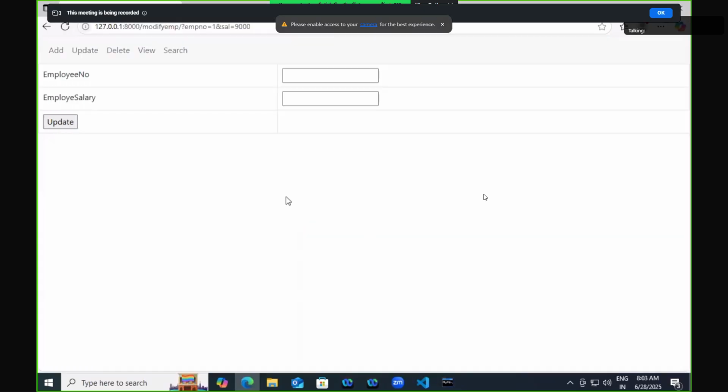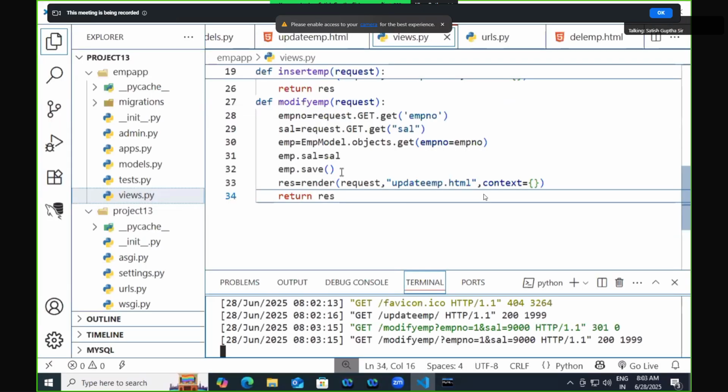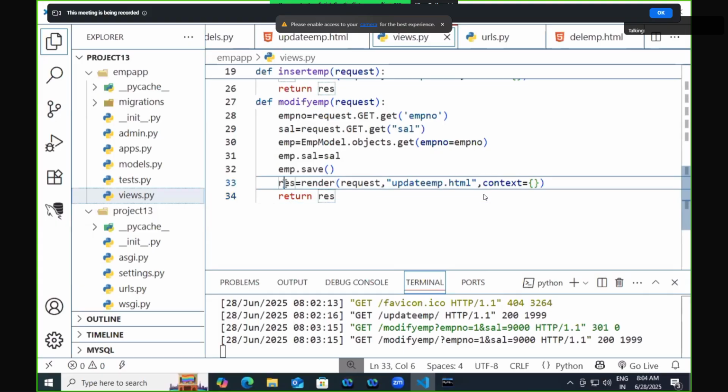Understood? So how we updated? We read the details. See, there are different approaches. Already we discussed how to perform CRUD operations using a model manager, right? So this is updating. We get the details of the employee and we updated the salary and then save. And we render this update emp.html as a part of the HTTP response. So what does the render function return? HTTP response object, and that HTTP response object is written to what?